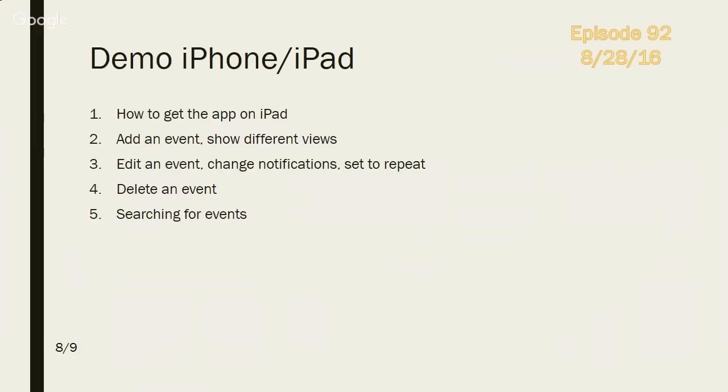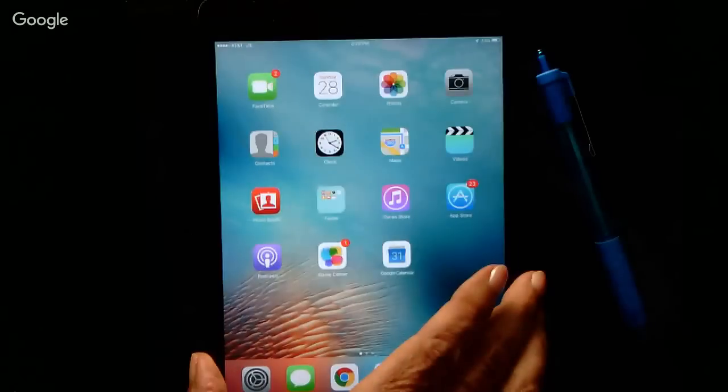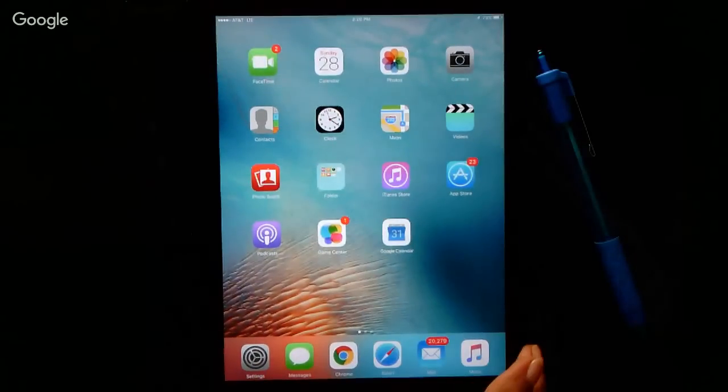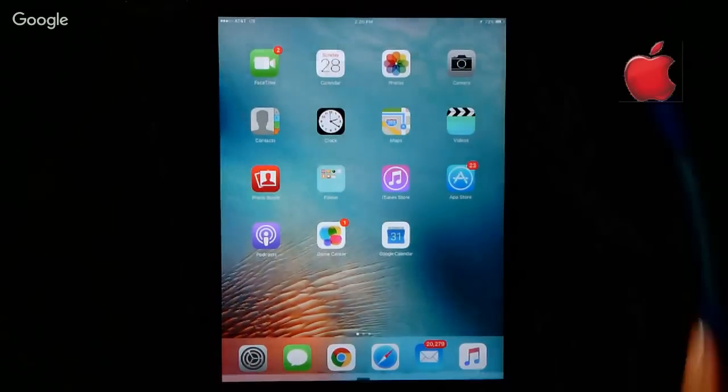So now I'm going to go to the iPad, and I'm going to just show you the basics. How to get the app, how to add an event, how to edit an event, delete an event, and search for events. Right. So here we are on the iPad. And I think that looks pretty good.